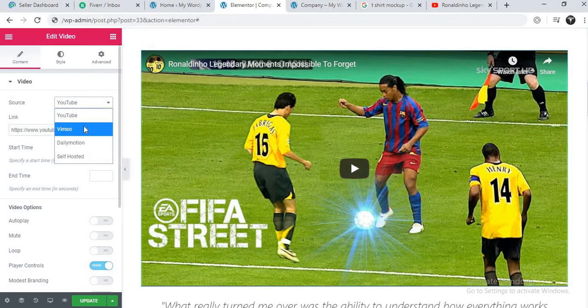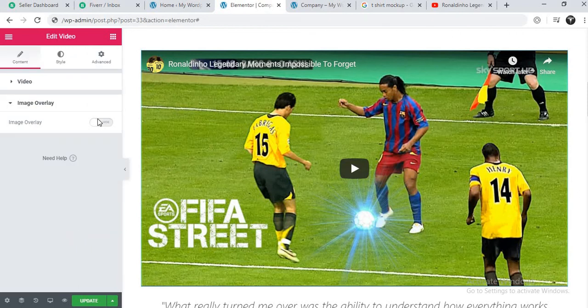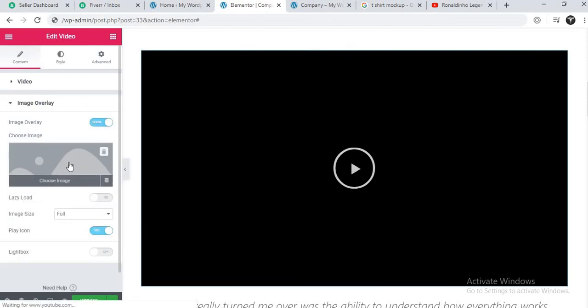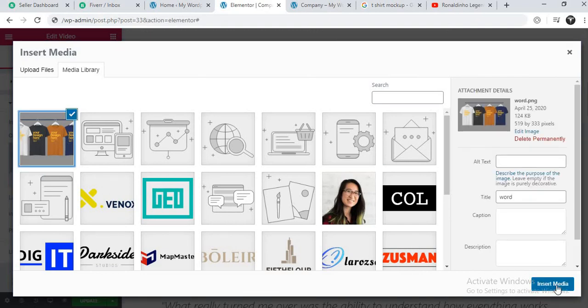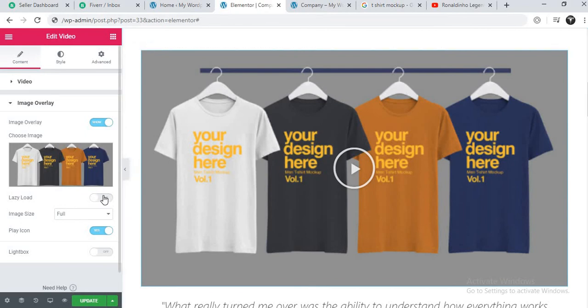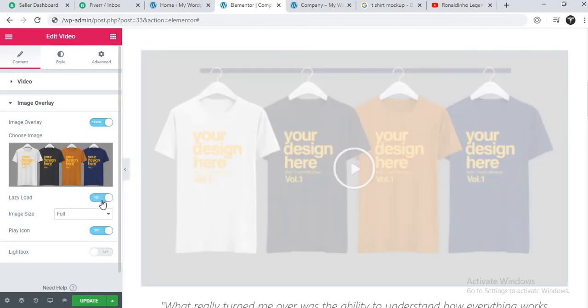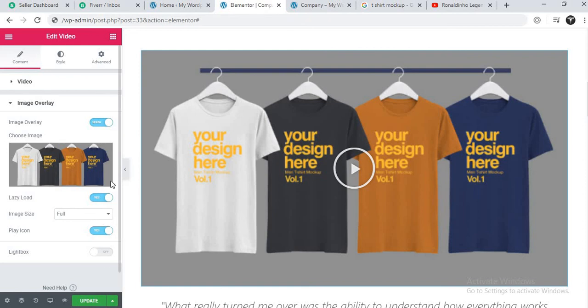And if you want to use different platforms, there is Vimeo, Dailymotion, self-hosted. You can use them anytime you want. Now image overlay. Now this is the image that will be shown to people before they click to watch the video. You can see right here. So suppose we turn it off, it will show the original YouTube video.